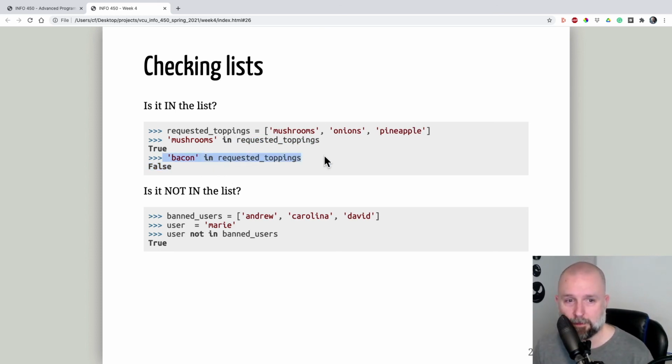So again, more Boolean expressions. And so then if we want to see if something is not in a list, in this case banned users, Andrew, Carolina, and David, we want to see, is the user Marie banned or not banned? Not banned. User not in banned users is true. So now Marie can log in because she is not in the banned users list. Because the value Marie does not exist in that list.